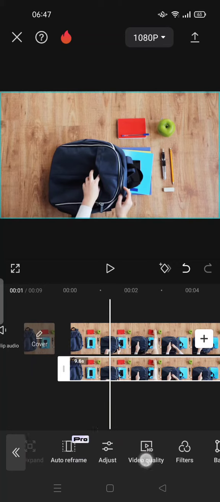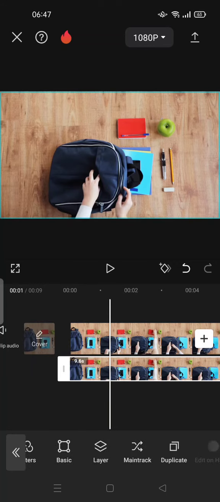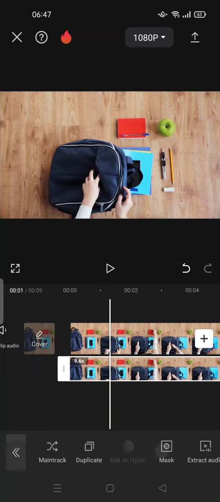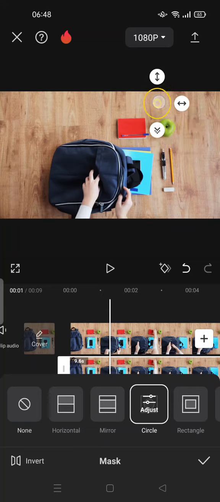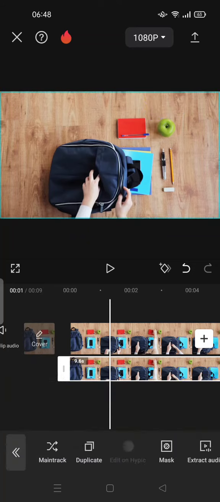and use mask. Here you can use the circle. Try to adjust the size on the blank space right here. And you can tap this if you're done, and try to hide, cover the apple here.